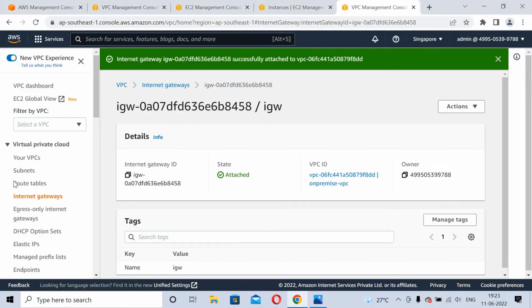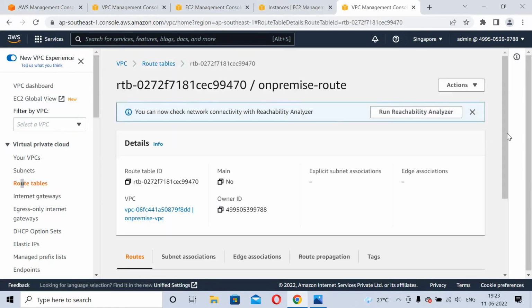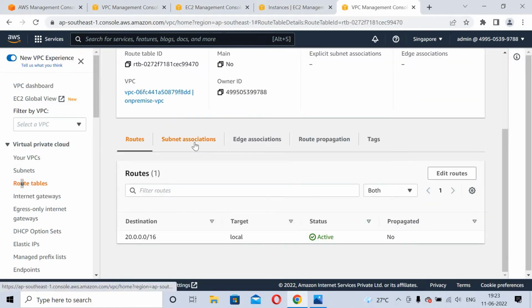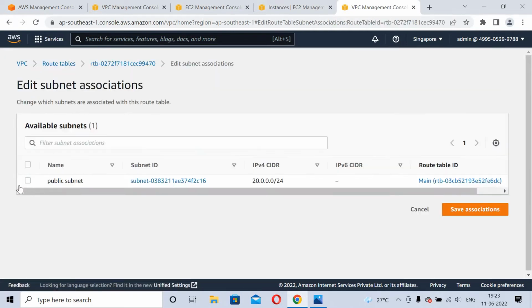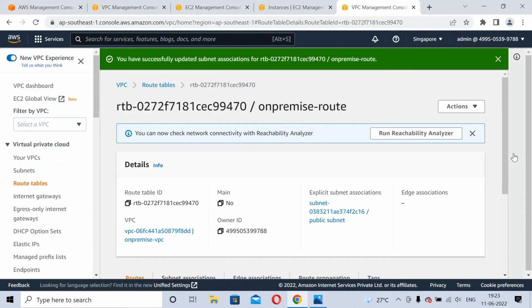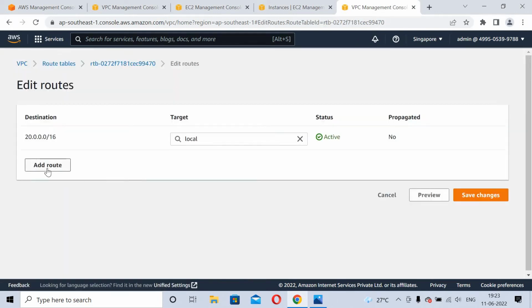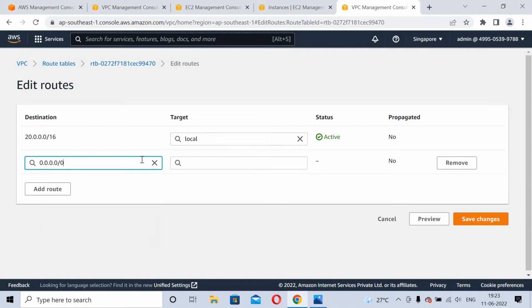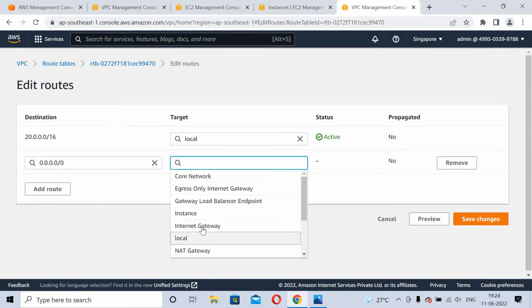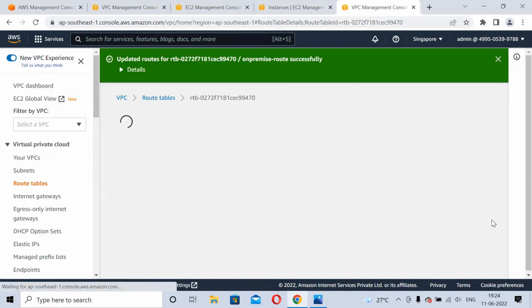After this, we go to the route tables here. I'll select the route table and associate this subnet. Edit the subnet association, select the public subnet, and save the association. After this, I go for editing the routes. I'll add the route here, 0.0.0.0/0, pointing to the internet gateway, and this is the internet gateway ID. I'll save the changes.